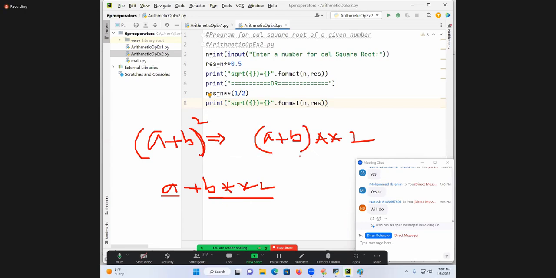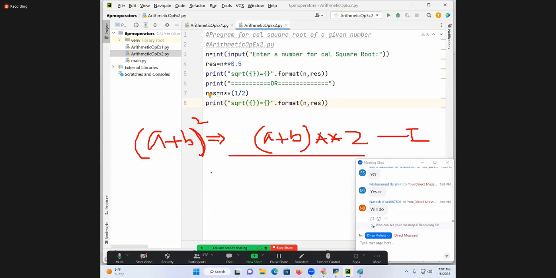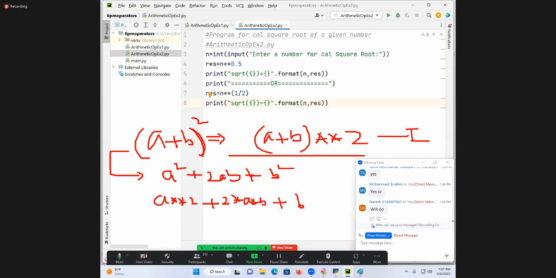Suppose you know the formula, another way of writing it is this. This is the first way of logic. For the second way: a plus b whole square is equal to a square plus 2ab plus b square. You need to study the formula. A square means a with exponent 2, b with exponent 2. How do you write it? A star star 2 plus 2 into A into B plus B star star 2.